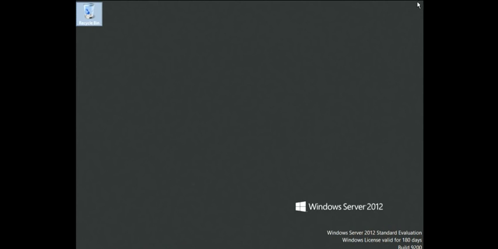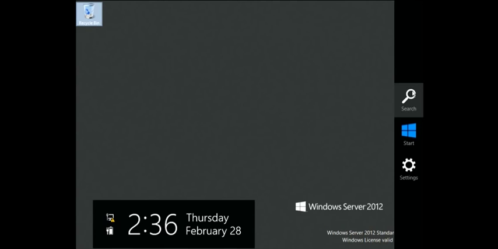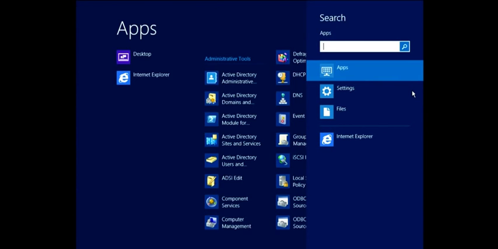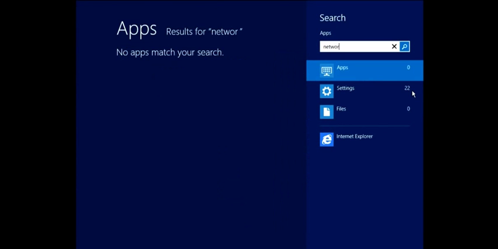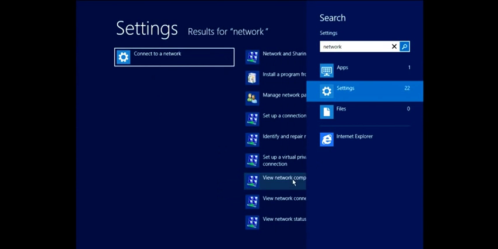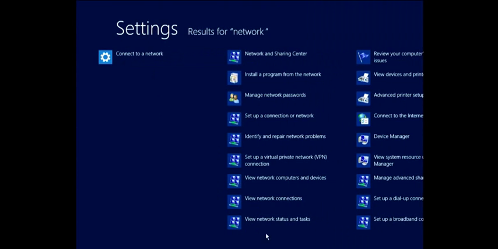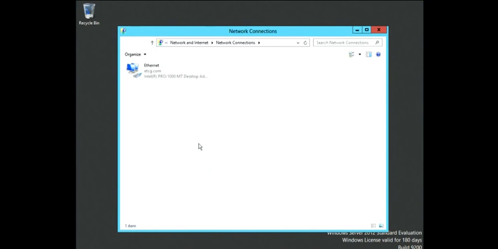So what we're going to do is, in the Windows 2012 world, it's all convoluted. We go up to the right-hand corner and we hover, and we hover, there we go, until the search thing shows up. I click on search, and I type in network. Then I go to settings, and then to what shows here. It says view network connections. So this will show us our network connections.